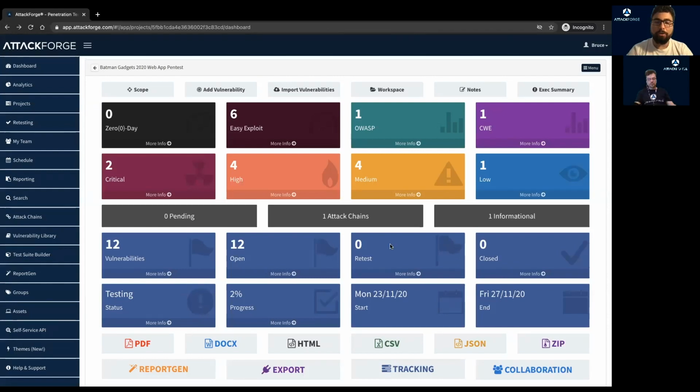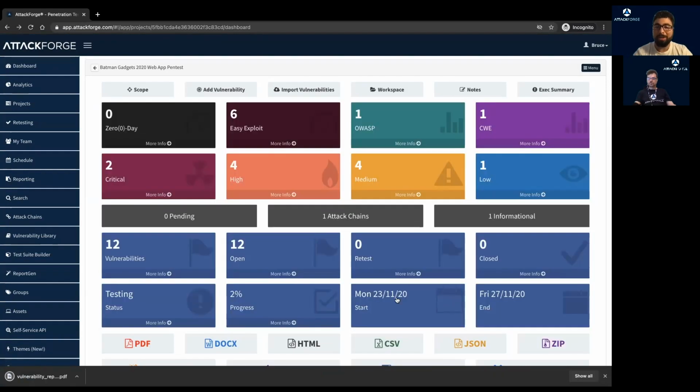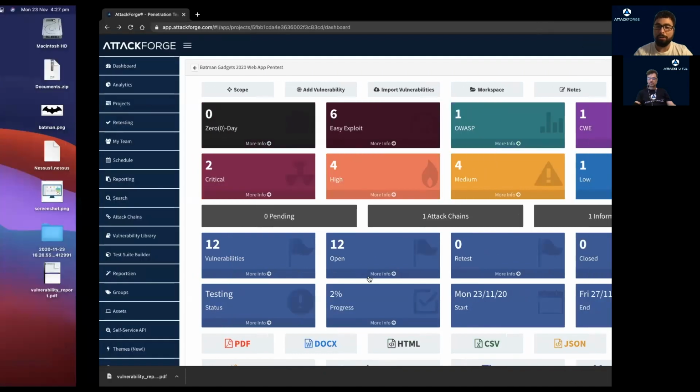Now let's download an on-demand report to see what it looks like. AttackForge has a number of on-demand reporting options, including PDF, DOCX, HTML, CSV, JSON, as well as a zip file which contains all of the uploaded evidence for all of the vulnerabilities. Let's download the PDF. Now, these reports can be generated at any time on demand by anyone on the project team, including your own customers.